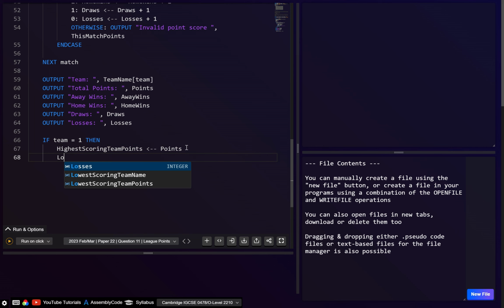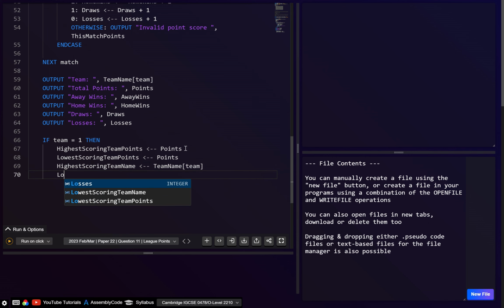Right, and then let's go here. This will be the lowest scoring team points. And then we're also going to want to set the name as well. So this will be the team name. And then let's also do it for the lowest scoring team name.